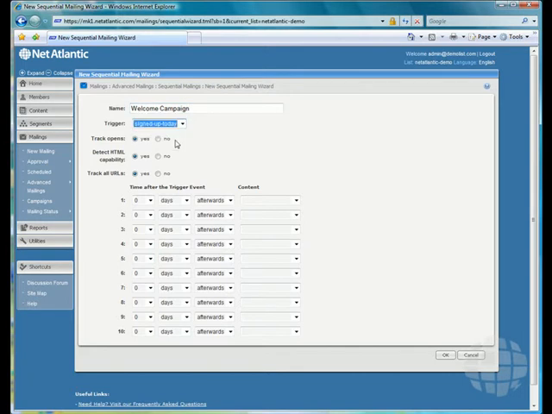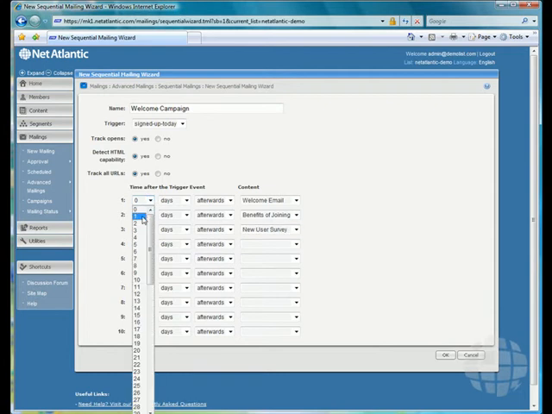Maybe we want to send a nice, really good introduction to our new users. So I'm going to choose my Signed Up Today segment, leaving the tracking on, and I want to choose the pieces of content. So I have a nice welcome email, I have a benefits of joining our list email, and a new user survey. So I want them to receive that welcome email 1 day after they've signed up. Maybe after the first week, they'll receive a benefits of joining, and then 2 weeks later, once they've been on our list for a while, they'll get a new user survey.